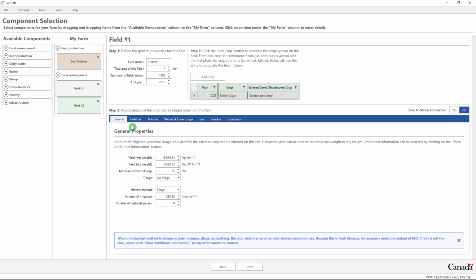Step 3 contains various tabs that affect our selected crop. The message in blue at the bottom is telling us that Holos assumes a default moisture content of 65%. Holos provides default values for many of its calculations. However, they can all be changed. In the General tab, we can also change other crop specifics, such as yield in wet and dry weight, tillage type, harvest method, irrigation, and pesticide application.